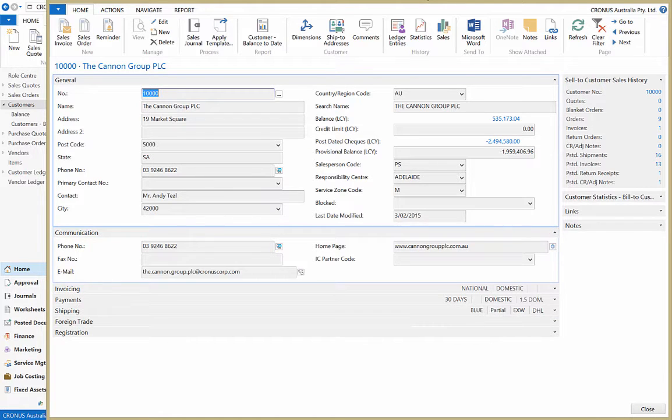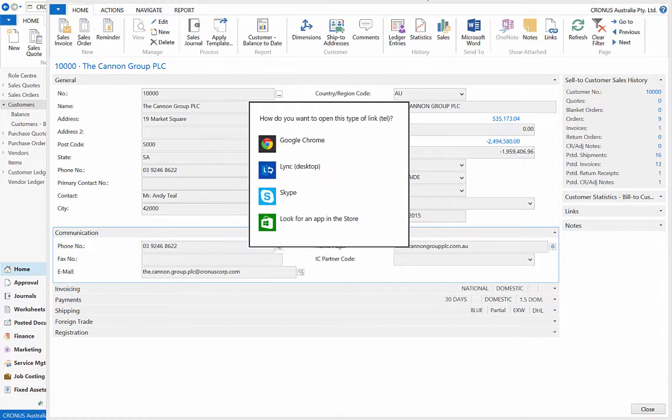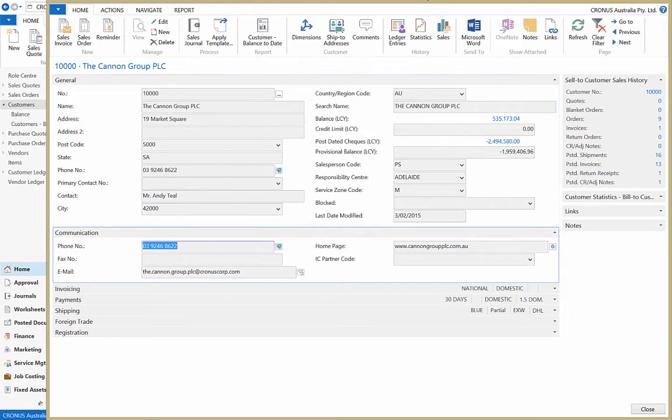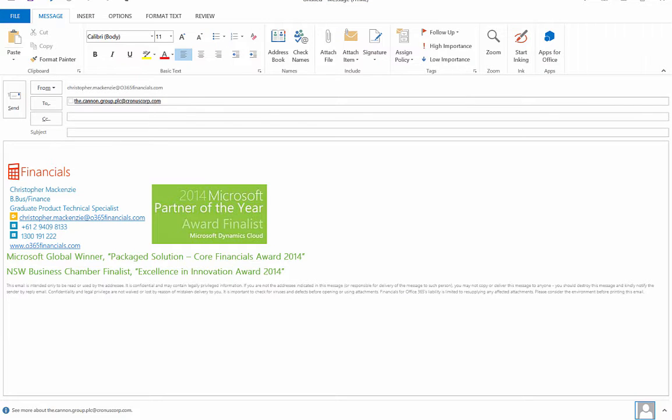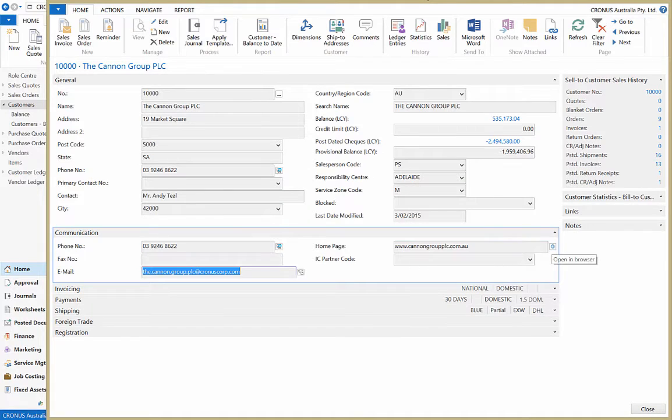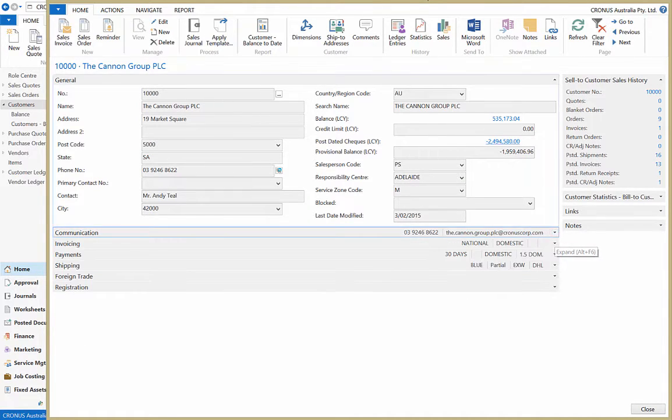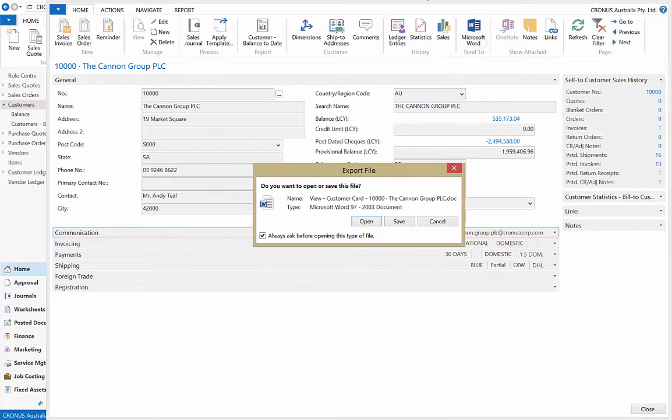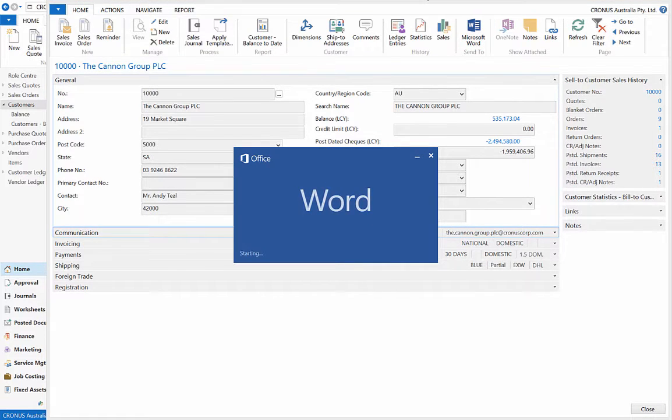In the Communication Fast tab, I can call the customer by their phone via Link or Skype, send an email through Outlook to their email address, and even view their website. As with all the card windows, the contents can be exported to Word, like so.